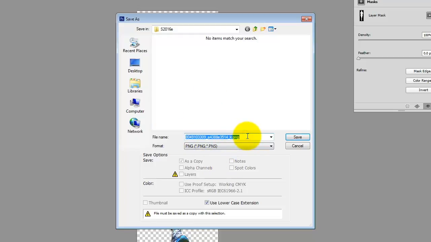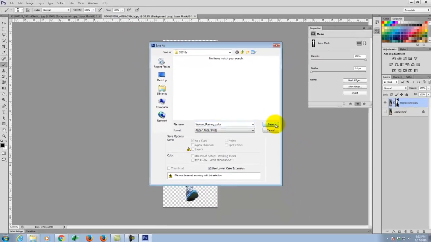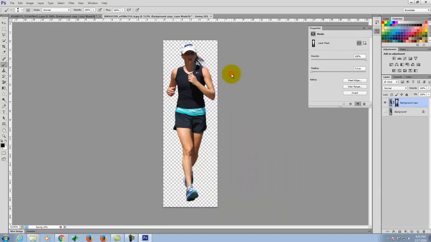And then we'll go ahead and say this is a woman running. And I'm going to append _color to it. And I'll go ahead and click on Save. I'll say OK to the defaults. And now I have her isolated and in color. Okay? What if I wanted her in black and white? I'll save that version too.